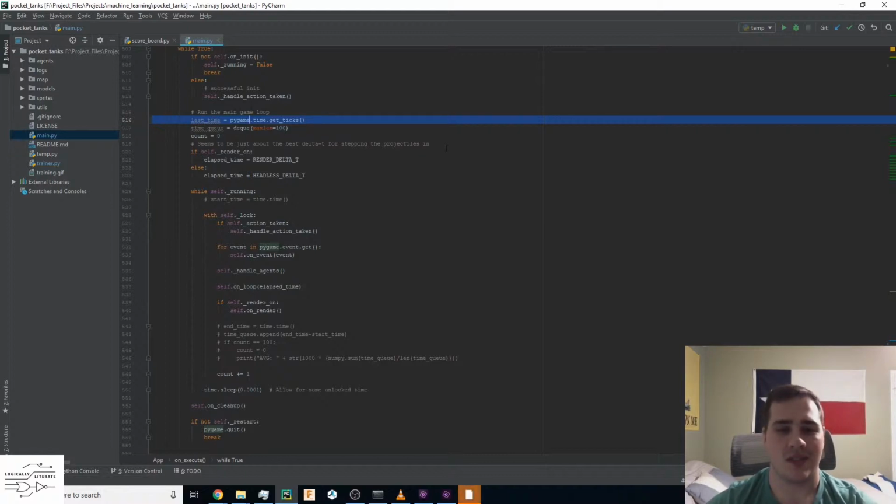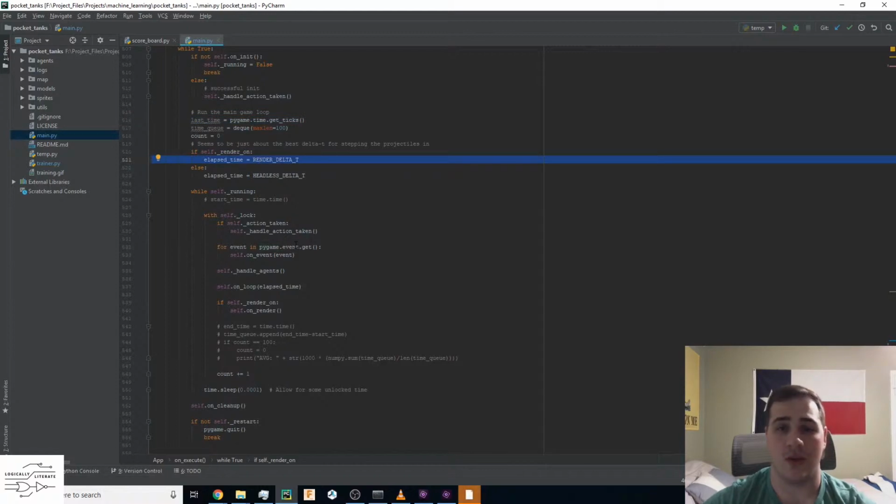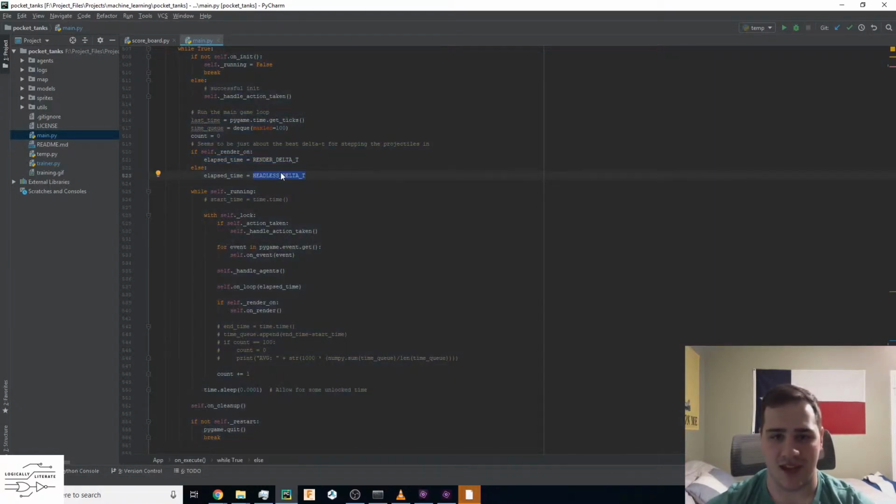So instead of calculating the delta of each iteration of the game, I instead created a static time step for when I want to render and slow it down versus when I want to go in headless mode and have it fast. And then what I did was I made the game run, but it passed that static time step into the actual projectile calculation. So the projectile flies at a constant rate no matter what.